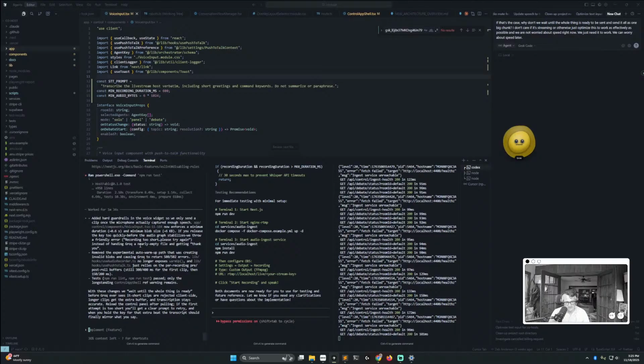Instead of handing Grok a nearly empty file and getting "thank you." Removed the experimental auto warm-up path that was creating invalid blobs and causing Grok to return 500, 502 errors. No longer exposes warm-up.